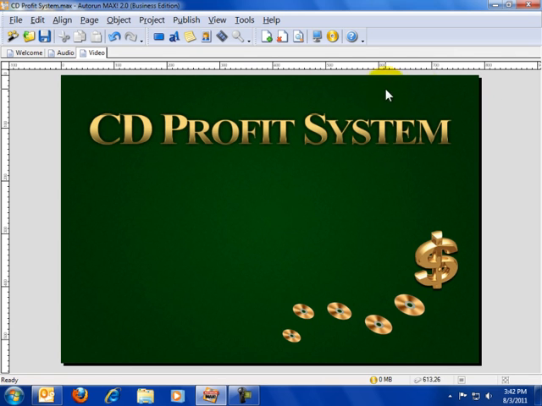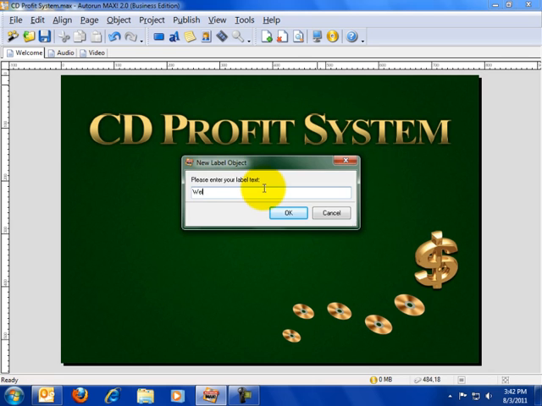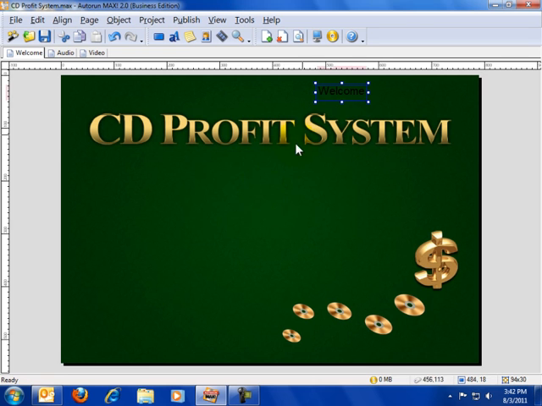Now let's put a little title up here so we'll know what each of these pages are. Let's go to the Welcome page and let's right-click and choose Label. We're going to call it Welcome. Okay, here's our label. You can't see it very well because it's black on dark green.